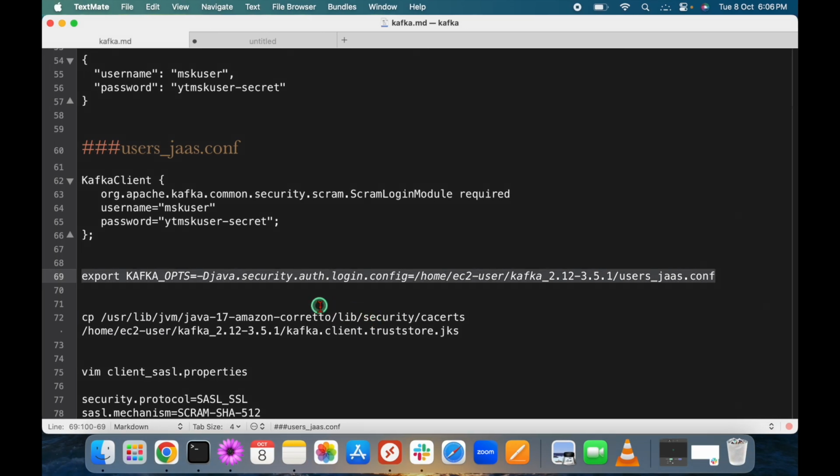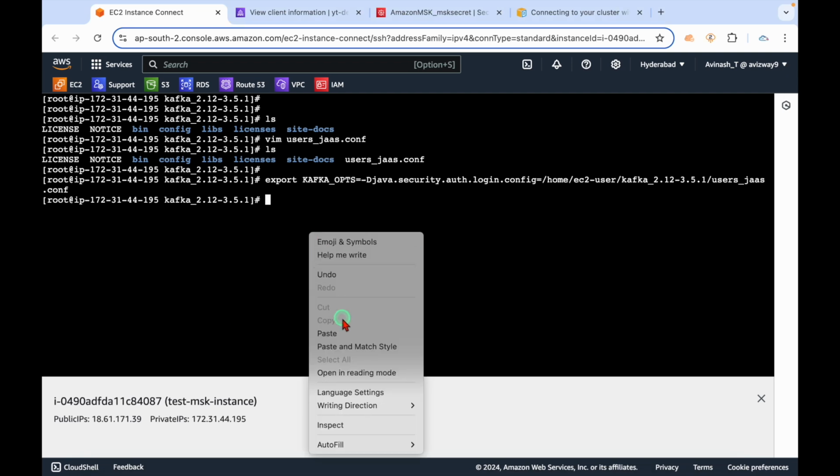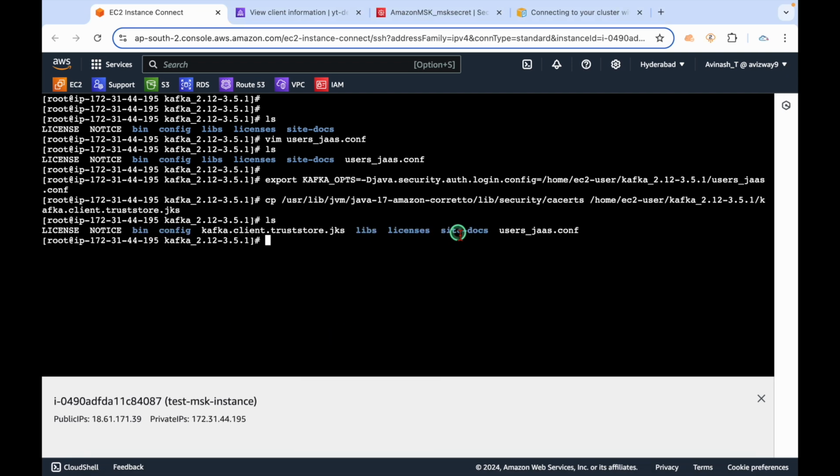Okay, it's done. Now this is the path where we have the cacerts of our installed Java. Basically it's under /usr/lib/jvm. In our case it's Java 17. Within that Java 17 we have lib/security/cacerts. We are simply taking that cacerts file, copying it wherever we want, and naming it kafka.client.truststore.jks. If you are using a different Java version, the highlighted path may change a bit. So let me do that here. Now if you observe, we got this kafka.client.truststore.jks file as well.